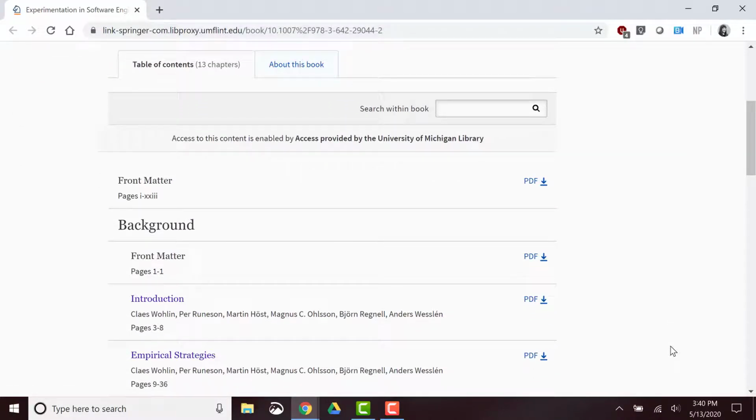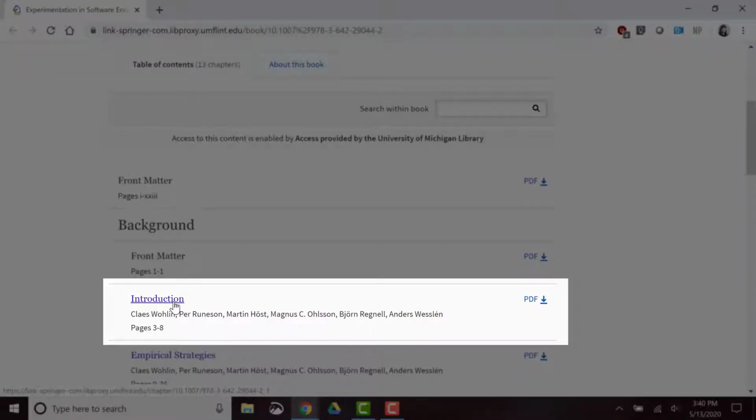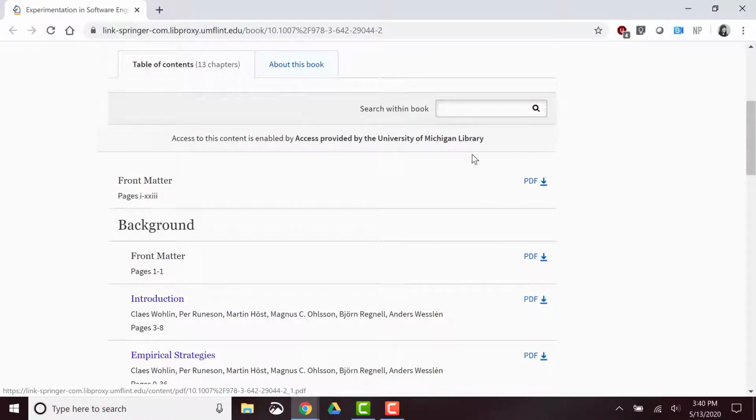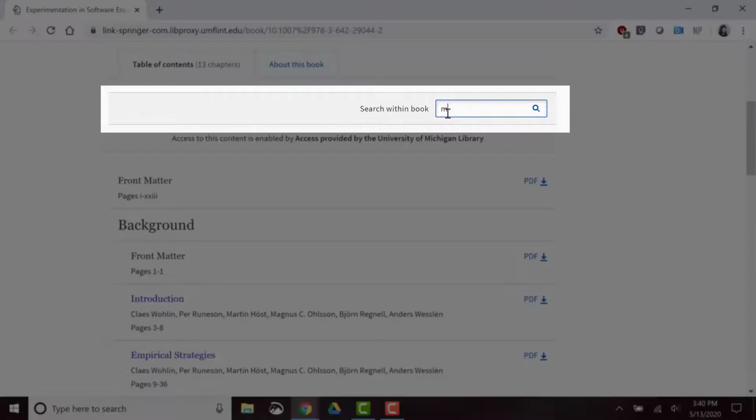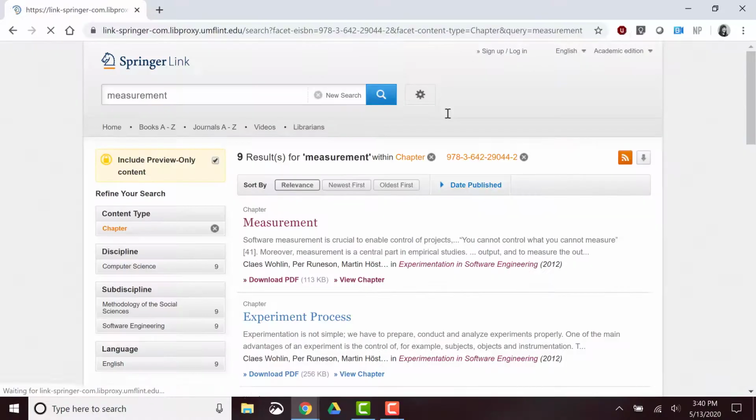Scroll down and you see the table of contents. You can go directly to a chapter and read it online, or download a PDF of the chapter. You also have the option to search within the book. The results take you to another page displaying context and linking to the chapter where your search terms appear. So I'll click View Chapter.